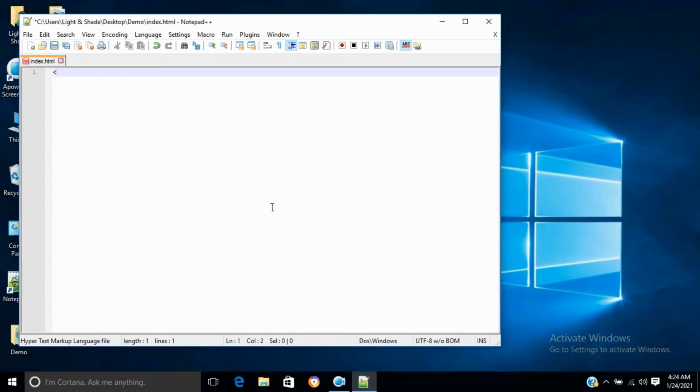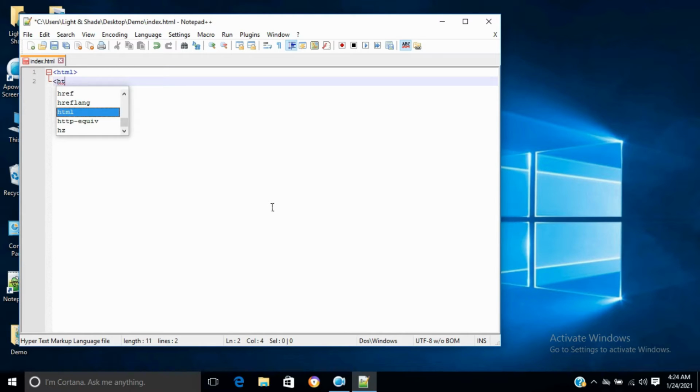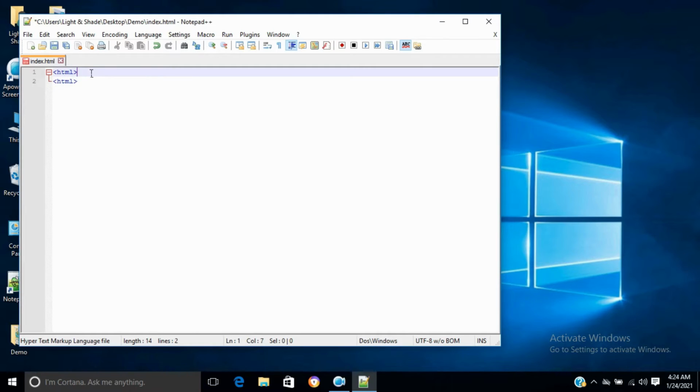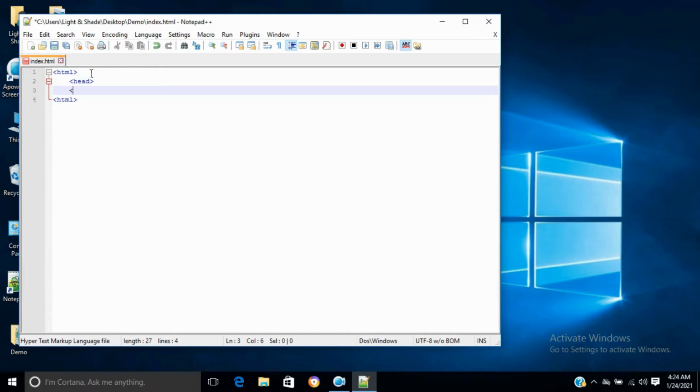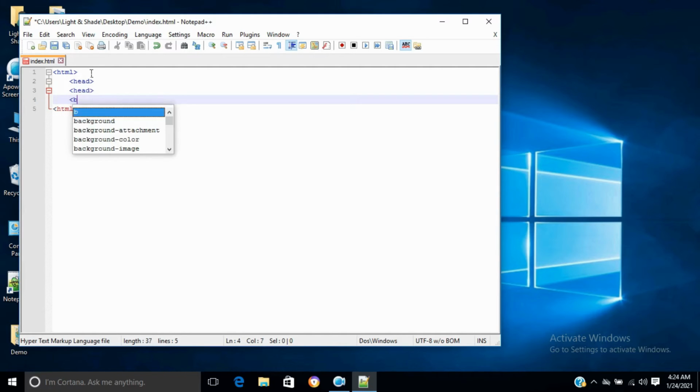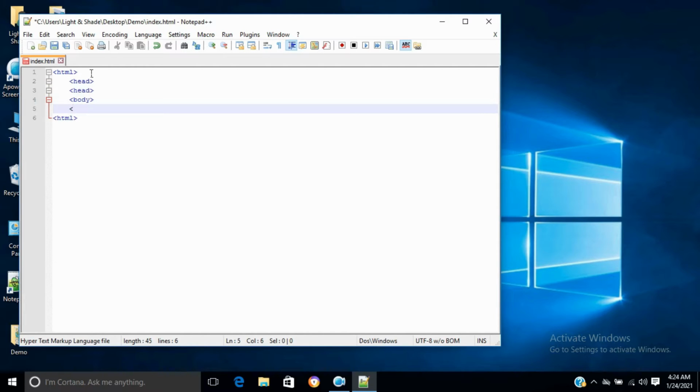Then you have to start the coding by typing the HTML tag, which is an element of an HTML web page. We are typing the HTML opening tag and closing tag. What is a closing tag? We will see later on. First we have typed HTML, then we are typing the head tag. The head tag is the header portion of a website. Then we are typing the body part. The body part will contain several other tags which will contain the body of the HTML web page.